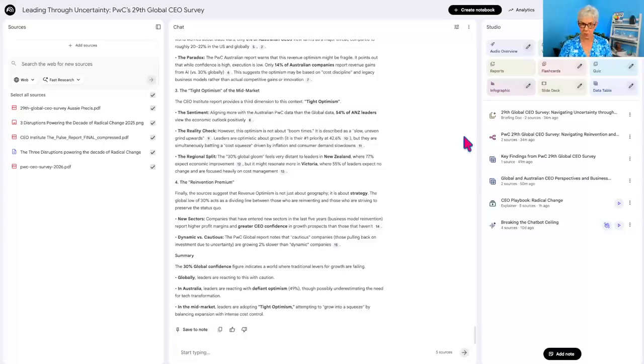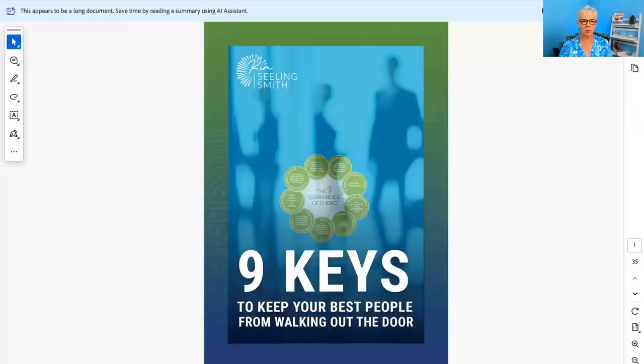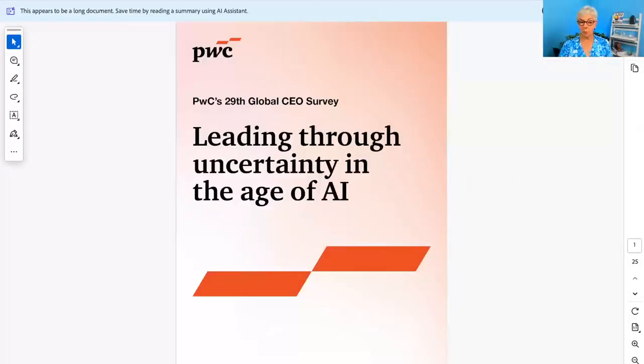And I'll show you the actual sources. It's not easy, unfortunately, to pull up the sources into NotebookLM. At least I haven't found a way to do that easily. So let's go over to Acrobat and I can show you the two reports.